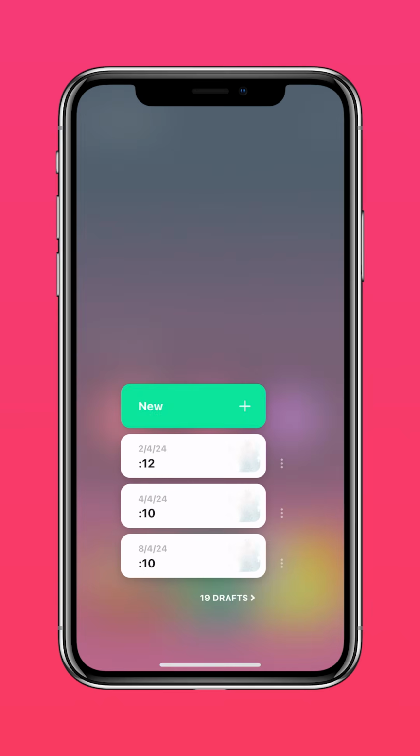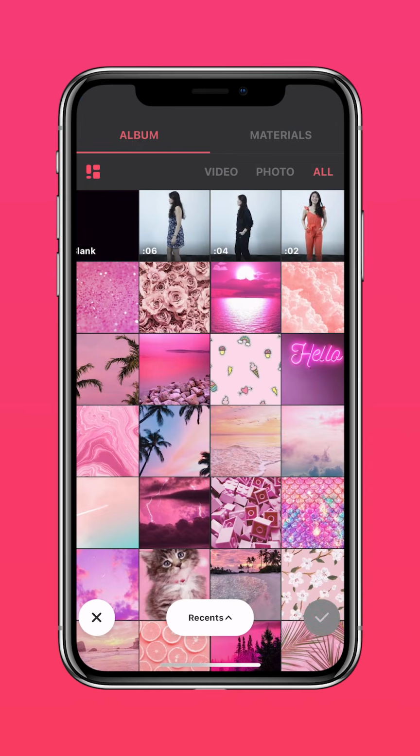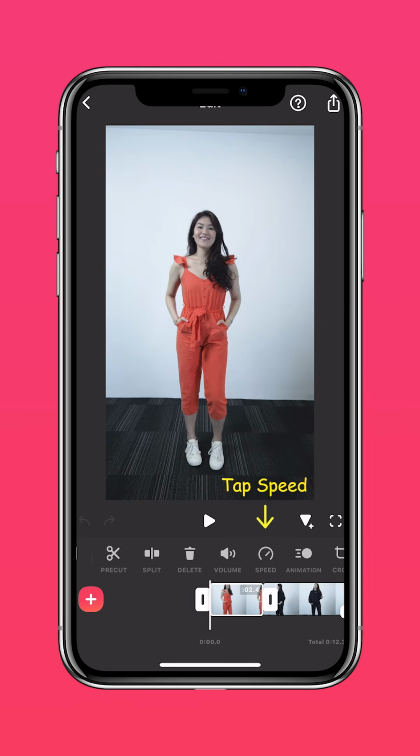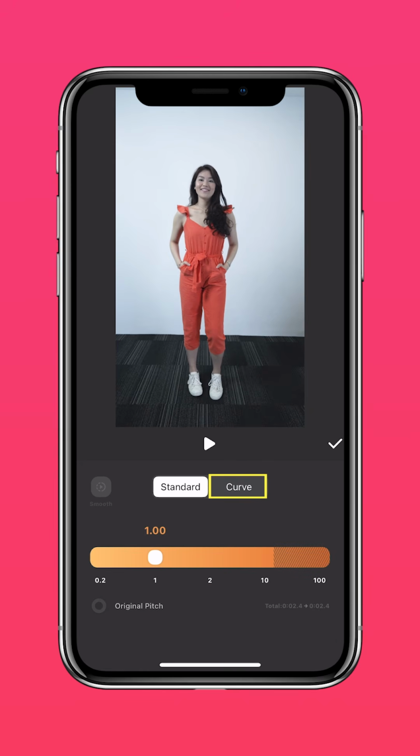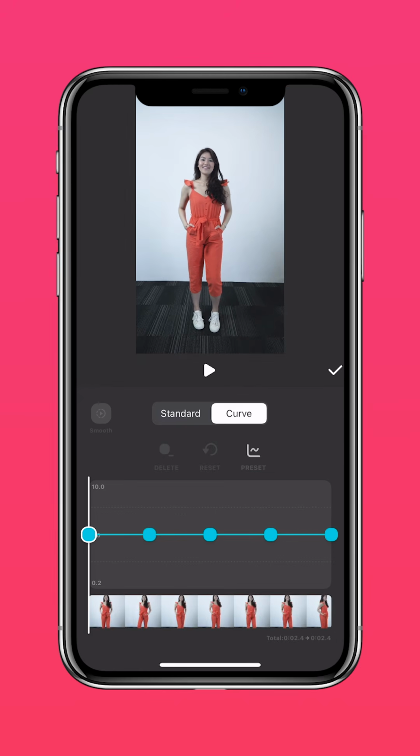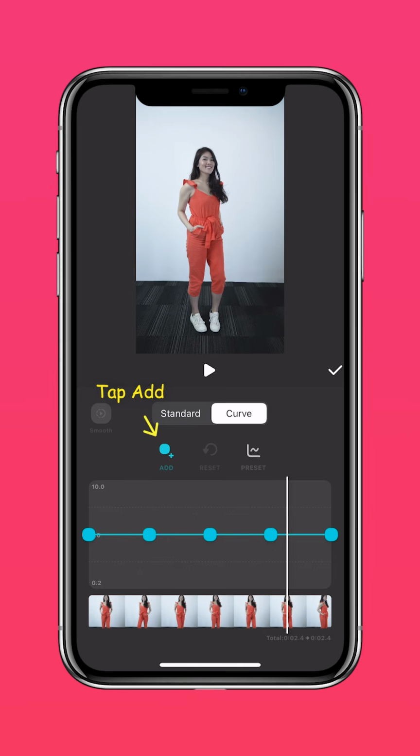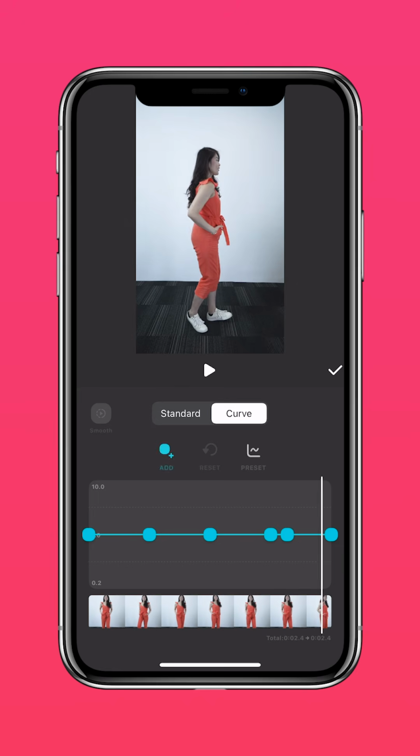First, we'll make the transitions more seamless with the speed curve feature. Tap speed. Select curve. Add a point right before you turn. Increase the speed towards the end of the video.